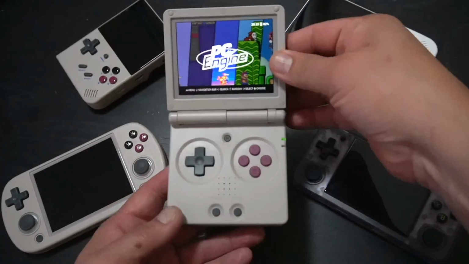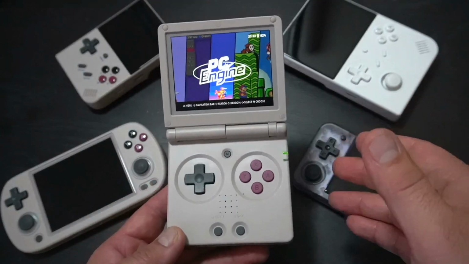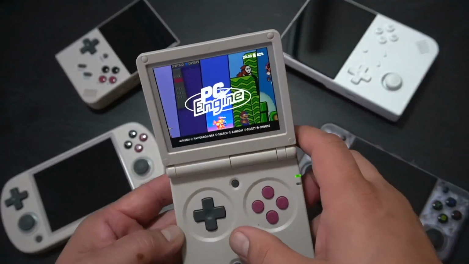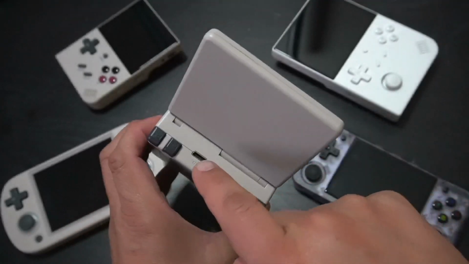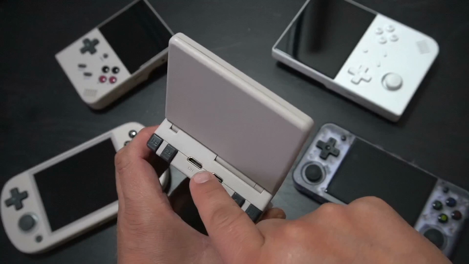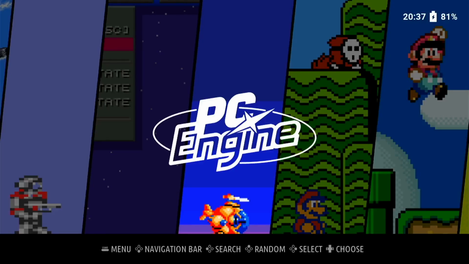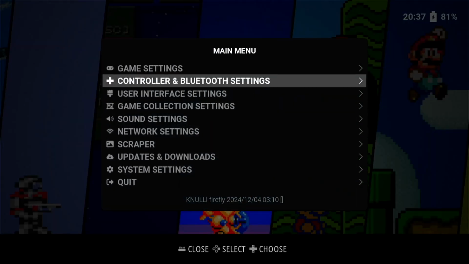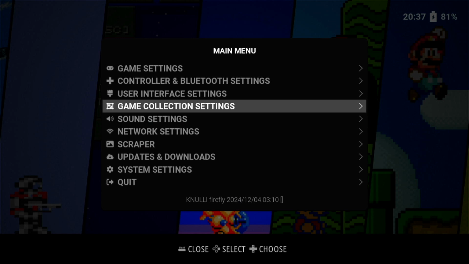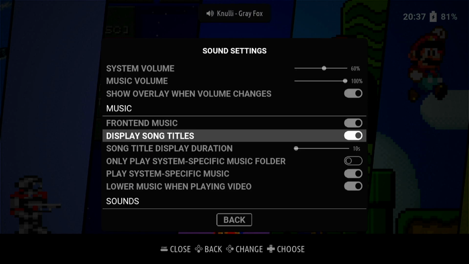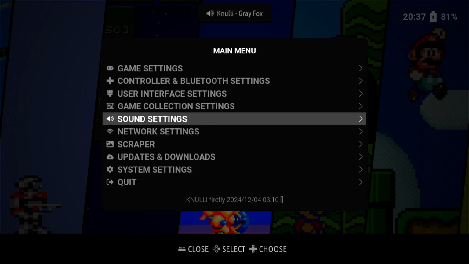Okay, now that we have Knulli installed on here, we're going to do a few more steps just to get this thing ready. Now, it's going to be a little hard to see the screen here, but luckily these things have a mini HDMI output on the back, so I'm going to plug this in. Now, I appreciate Knulli's default selection of music, but for the purposes of this video, I'm going to hit the start button to bring up the settings. I'm going to go into sound settings and turn off front-end music.